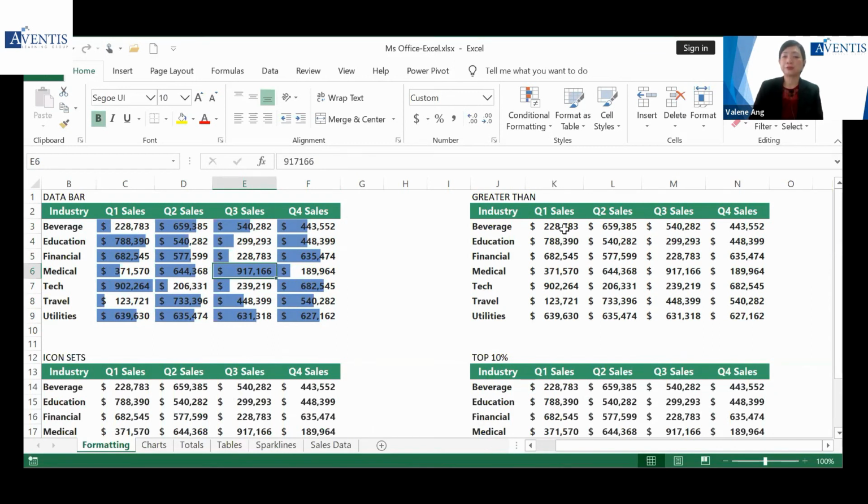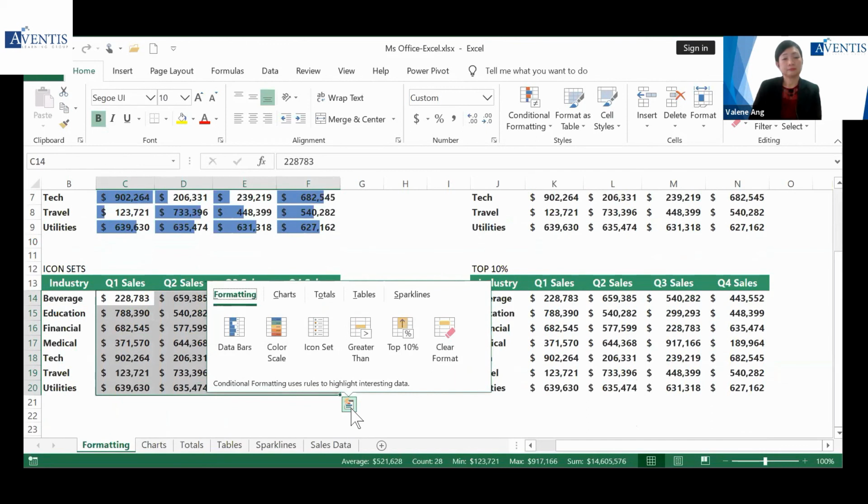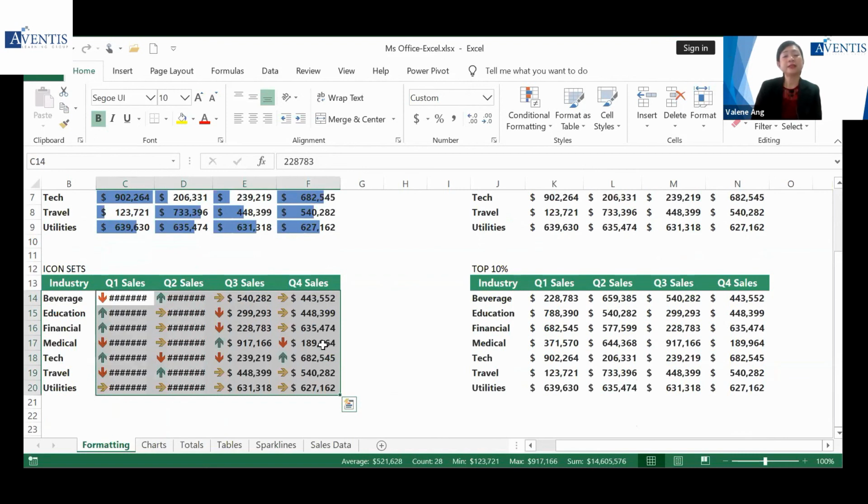Next, I'm going to use icon set. Again, you select the numbers, click the Quick Analysis button, and then select icon set. There are 3 different icons displayed on the left side of the value. Now, when you see the value turn into hashes, basically Excel tells you that the column width is too narrow to display the contents. So we can autofit the column width. Select C and D and just double-click on the dividing line.